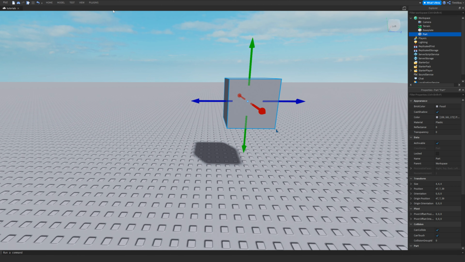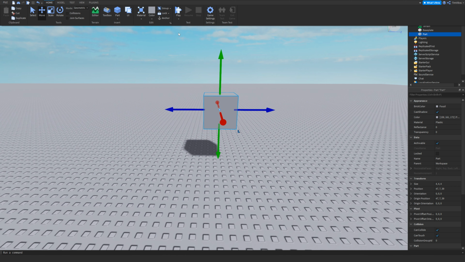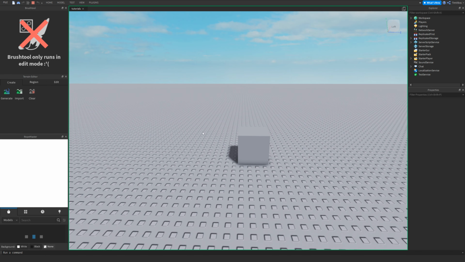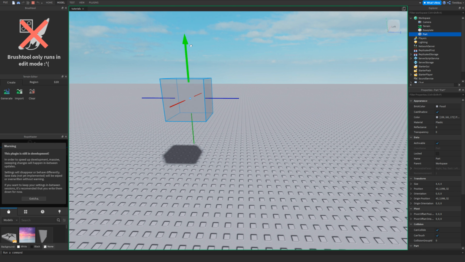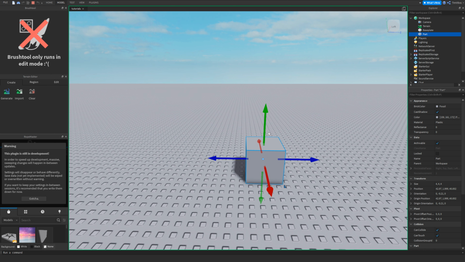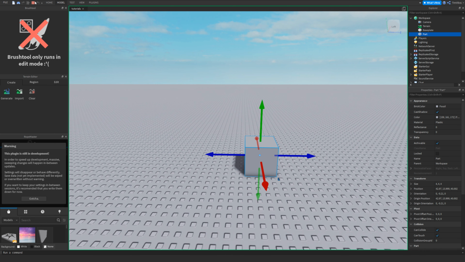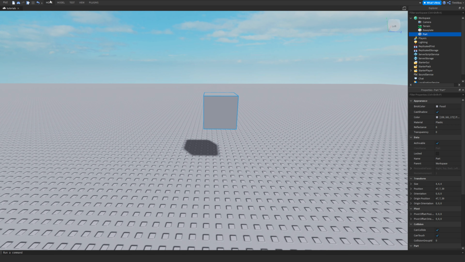Now, if you click play, that's gonna spawn you in the game and you'll be able to play it. But if you click run, it's just gonna show you what's happening. So you see this part, it's not really in one place. It just keeps falling and stuff, no matter where we place it. So that's a problem for some people, but I think we can fix that.